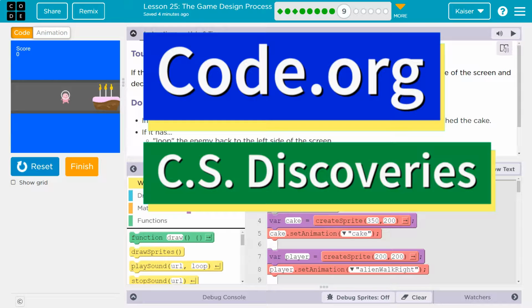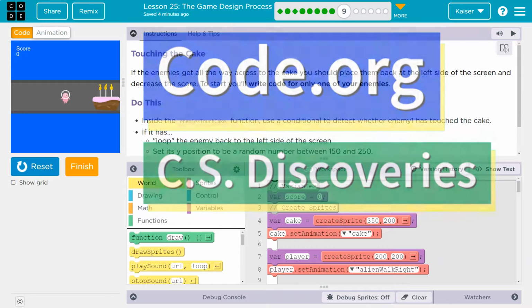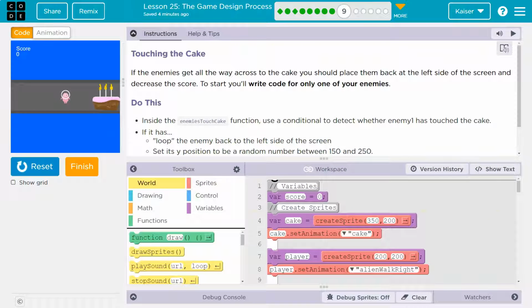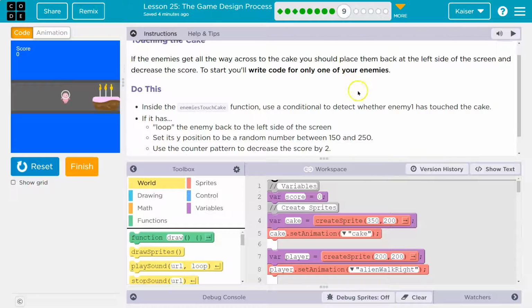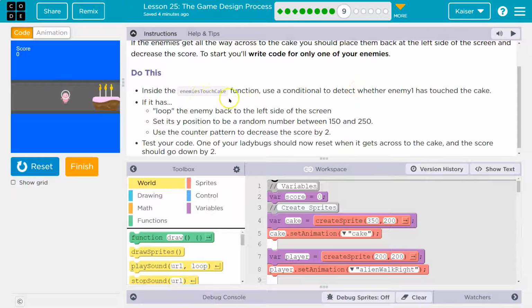This is code.org. Let's see what we have. Touching the cake. If the enemies get all the way across to the cake, you should place them back on the left side of the screen and decrease the score. To start, you'll write the code for only one of your enemies. Do this inside the enemy touch cake.